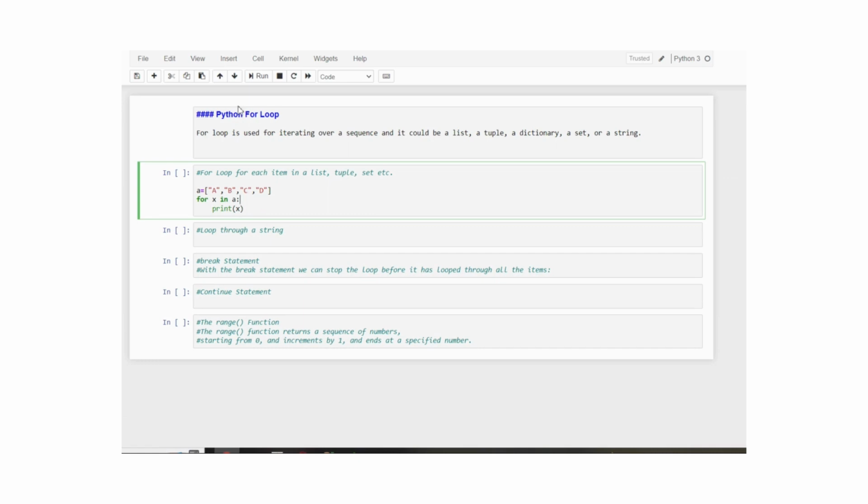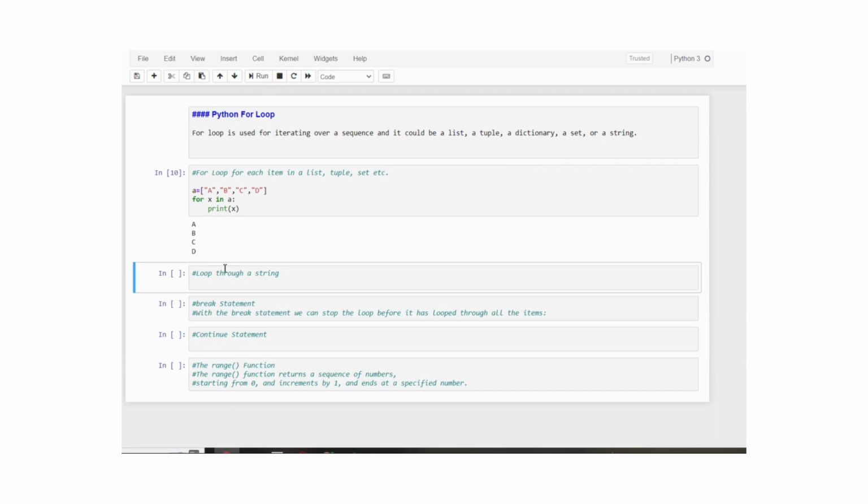In this way it will iterate over the sequence and it will print, like, first it will print a, then b, then c, and d. It will iterate in this way.